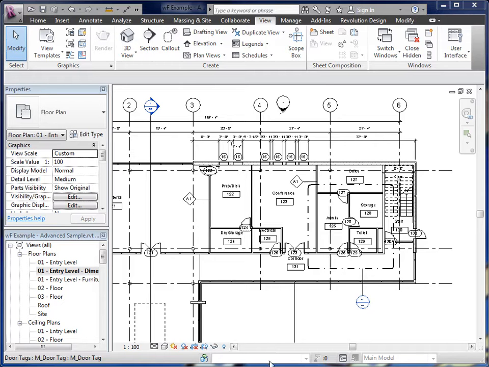This is an example of the dimensionCheck command. I've got a copy of Revit's advanced sample project open, and what I'm going to do first is check my overall grids and make sure that all of those are dimensioned and located before the set goes out, to make sure we can lay this out in the field correctly.